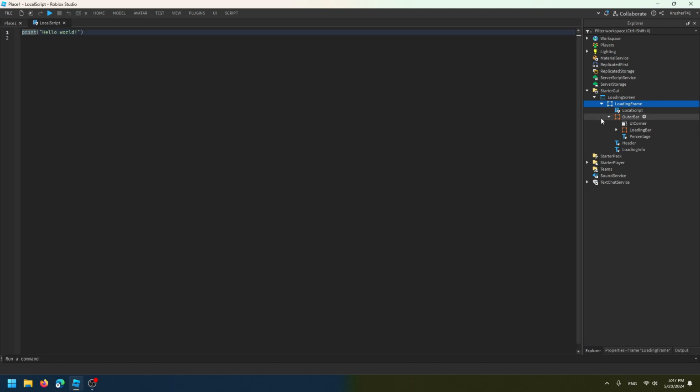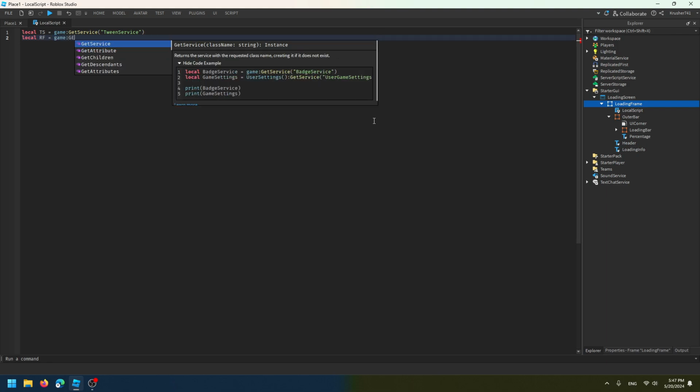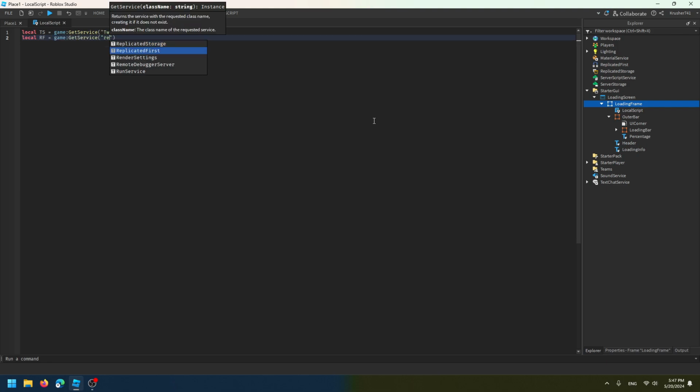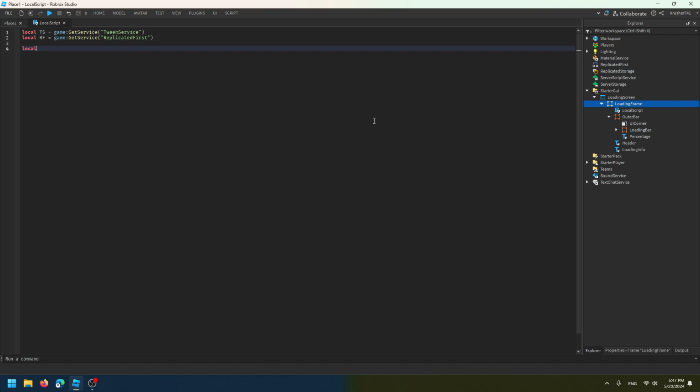So add a local script inside the GUI, and we're going to type the following: local ts equals game:GetService TweenService, and then local rf equals game:GetService ReplicatedFirst, and then we're going to do local tweenParams equals TweenInfo.new, and right here we're going to put in our values.